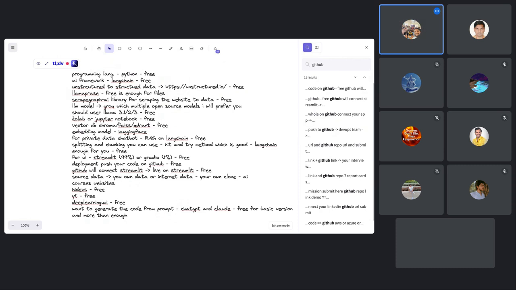After that, do the Colab or Jupyter notebook or VS Code. That's what you are able to do. Then for the database, you can use Chroma, FAISS, and Qdrant. I will suggest start with Chroma or FAISS and then move to Qdrant. If you want to use an embedding model, then embedding models are available on Hugging Face. For private data, if you don't have private data, then you can use your own data, and then build the RAG application again on LangChain. Splitting and chunking, there is no best method available. You have to do hit and try.